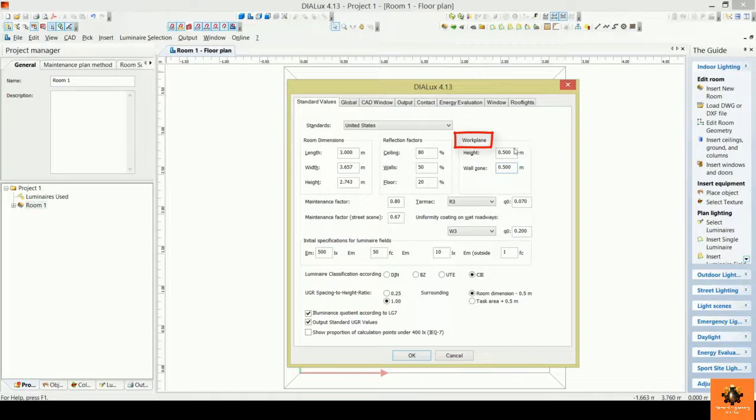For example, for the corridor, the working plane is 0. This is because there is no furniture to consider its height in the corridor. And also the wall zone is 0. This is because we need the illumination process to include all of the room from the starting of the wall with no offset.